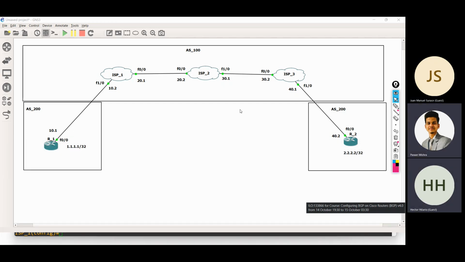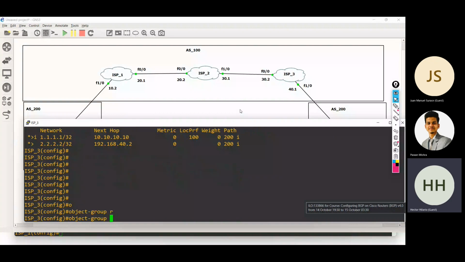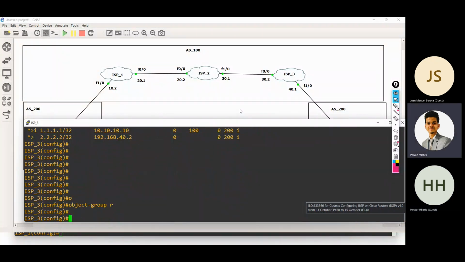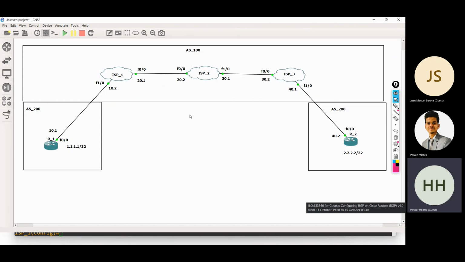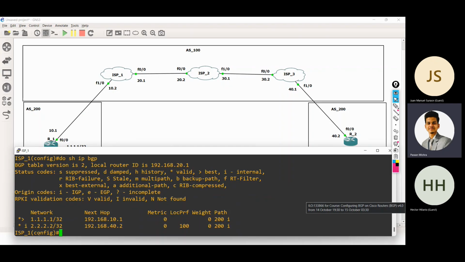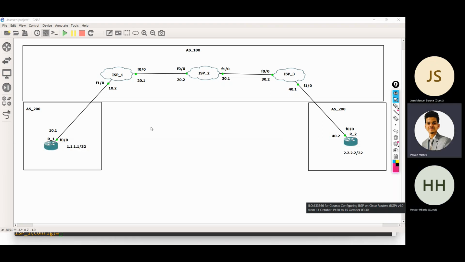We need to configure that in ISP3, I think so, yeah. What is the command? Wait a second, what was the command again? Are you sure we need to configure it on ISP3? No, on ISP2, sorry. Can you check if we're receiving the route in ISP2? Okay, this is the route. Right now ISP1 will receive 2.2.2.2 and this route is not best. So where are we using the next-hop-self command? It has to be on ISP3 then. Yes.